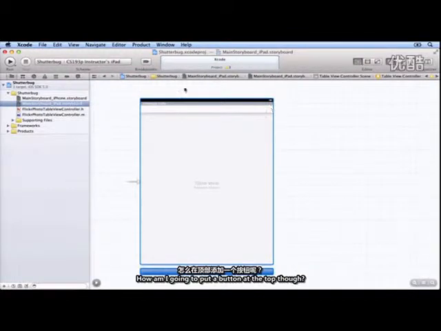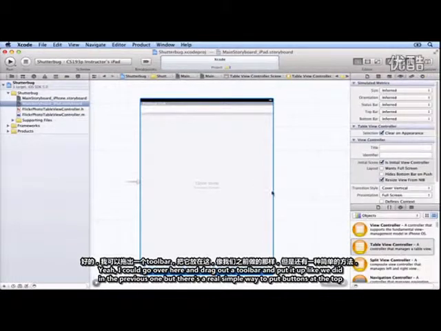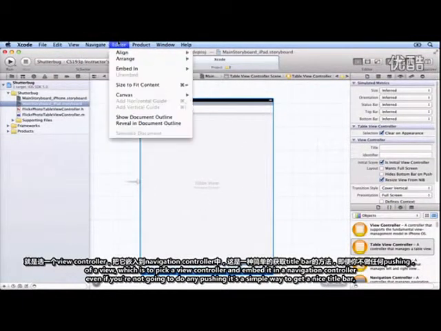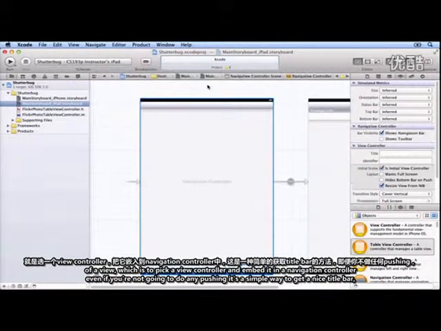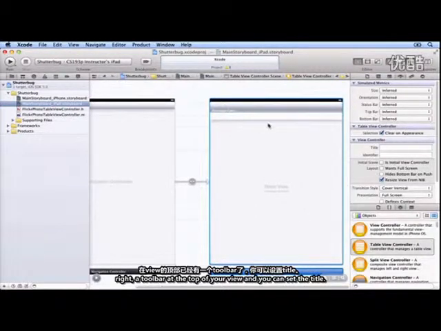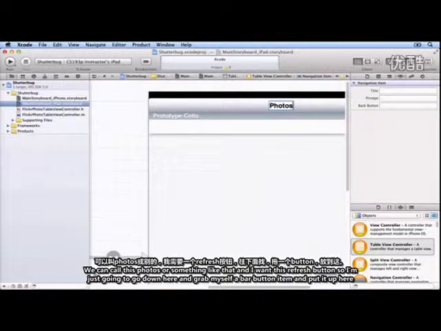How am I going to put a button at the top though? Yeah, I could go over here and drag out a toolbar and put it up like we did in the previous one, but there's a real simple way to put buttons at the top of a view, which is to pick a view controller and embed it in a navigation controller. Even if you're not going to do any pushing, it's a simple way to get a nice title bar, right, a toolbar at the top of your view. And you can set the title. We could call this photos or something like that.